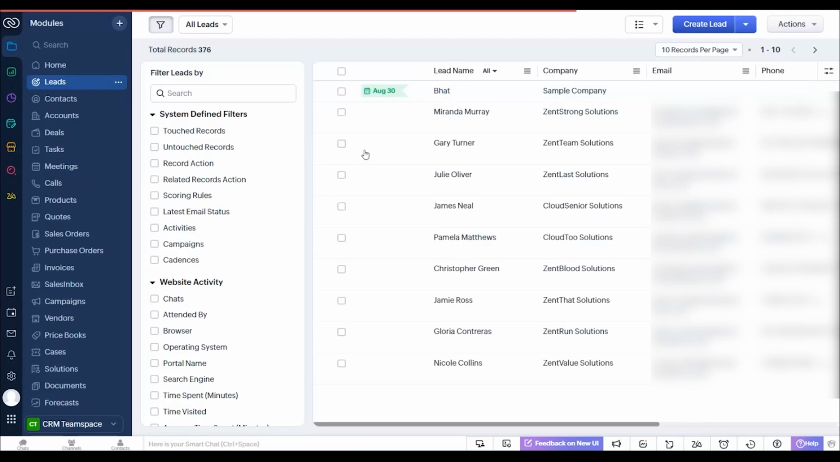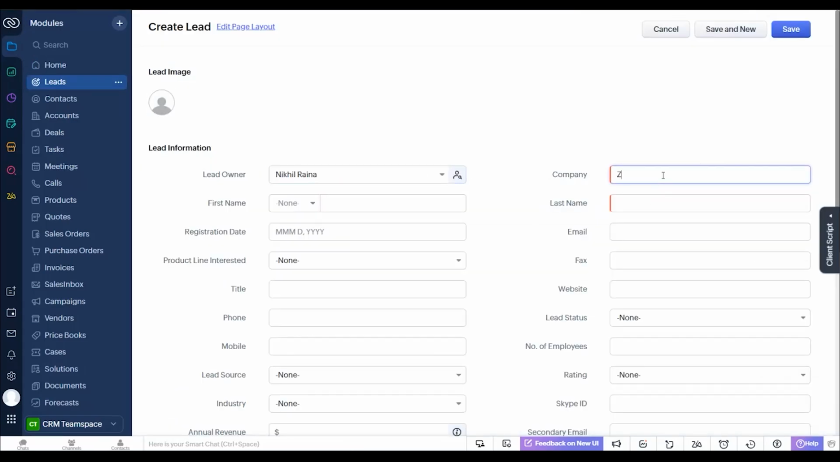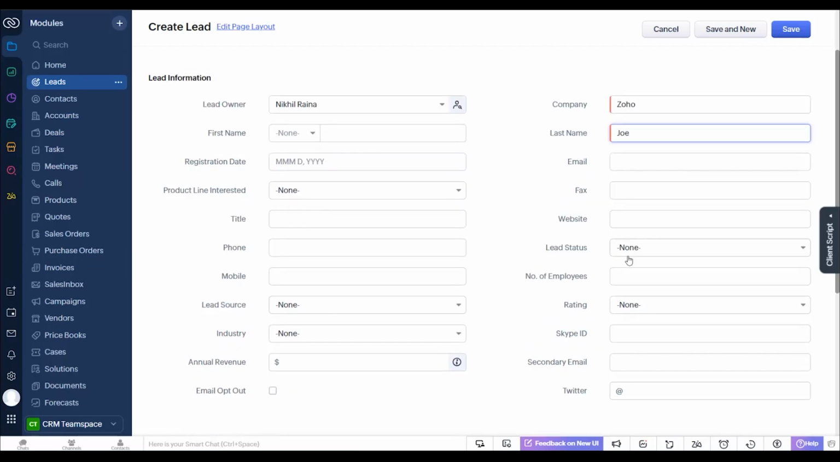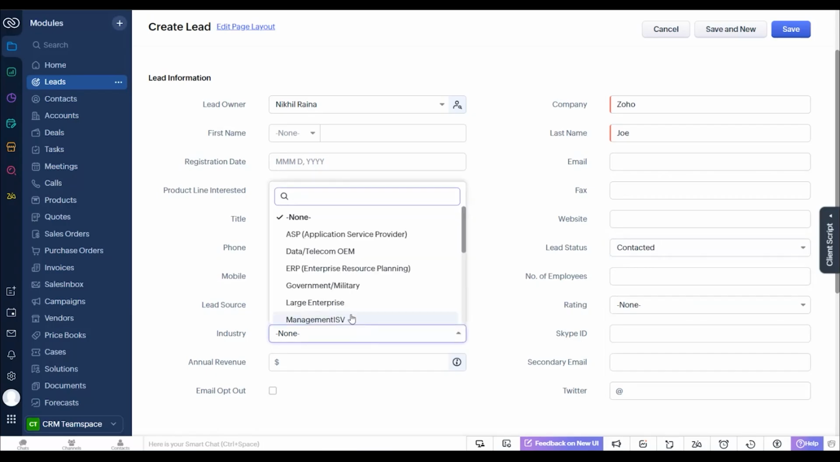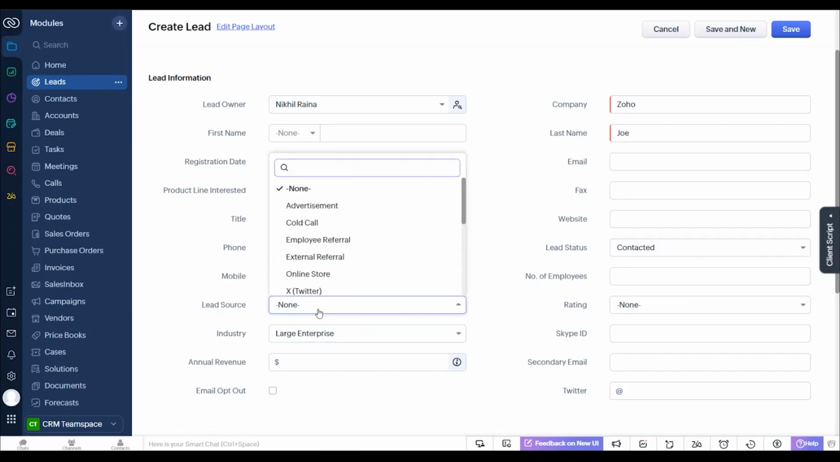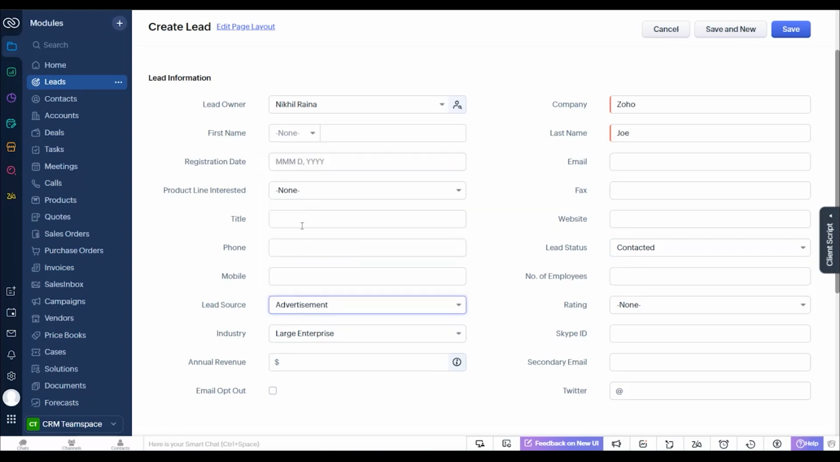So let's create a quick sample lead. We don't know the product line interested yet for this lead. Let's select a status for this lead, industry, lead source, and annual revenue. Okay, I'll hit save.